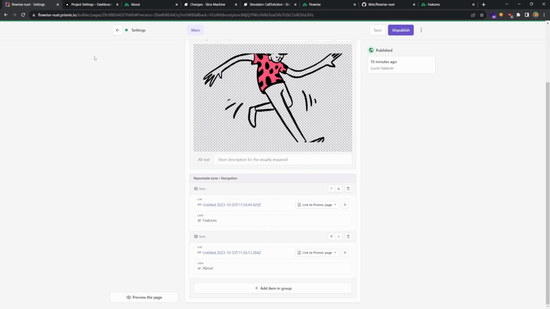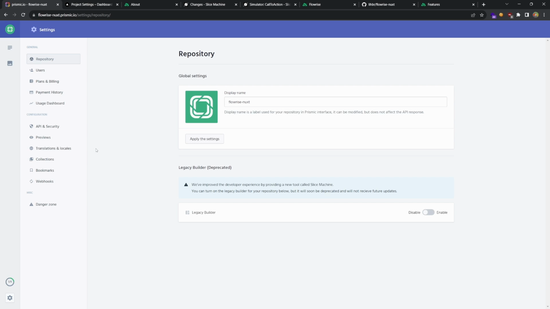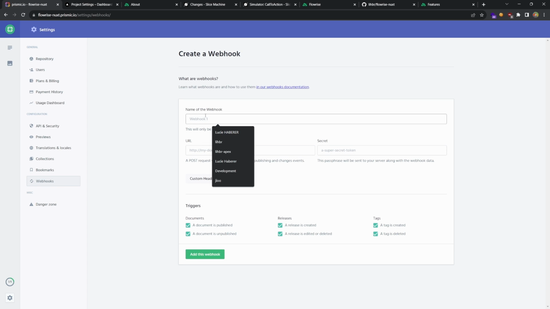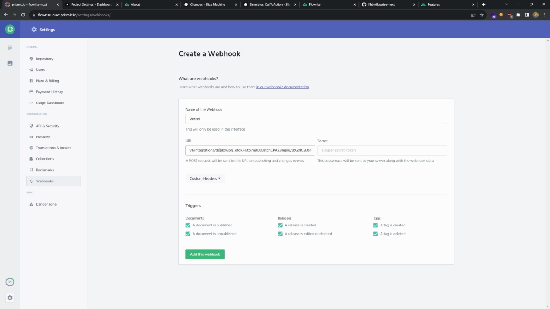I want Prismic to call it on its own to rebuild our Vercel website. To do so, I can get back to my Prismic dashboard. Again, we'll go to the little cog here, and this time we'll go to webhook. Inside webhook, we give a name to the webhook, so we'll call this one Vercel. Give it the URL, just copy it from Vercel. We don't give it any secret or custom header.